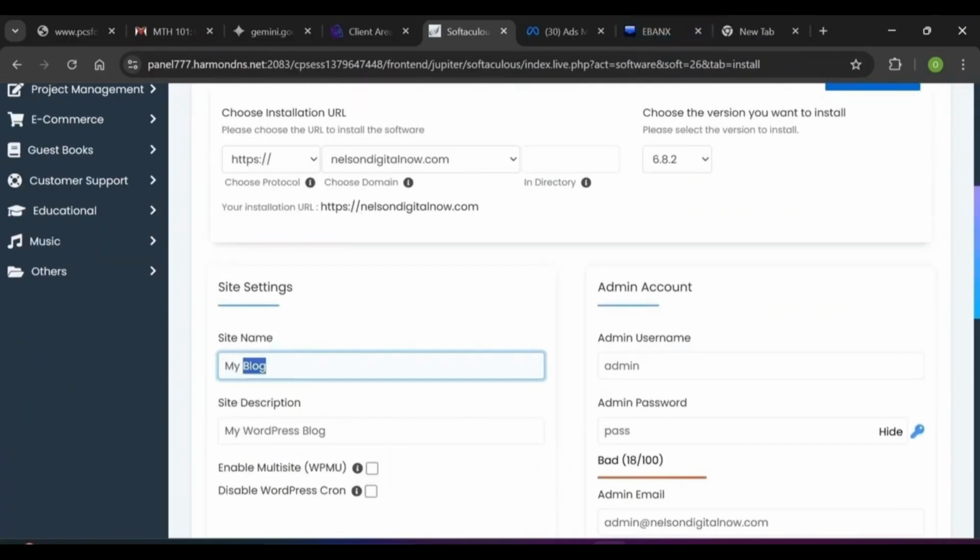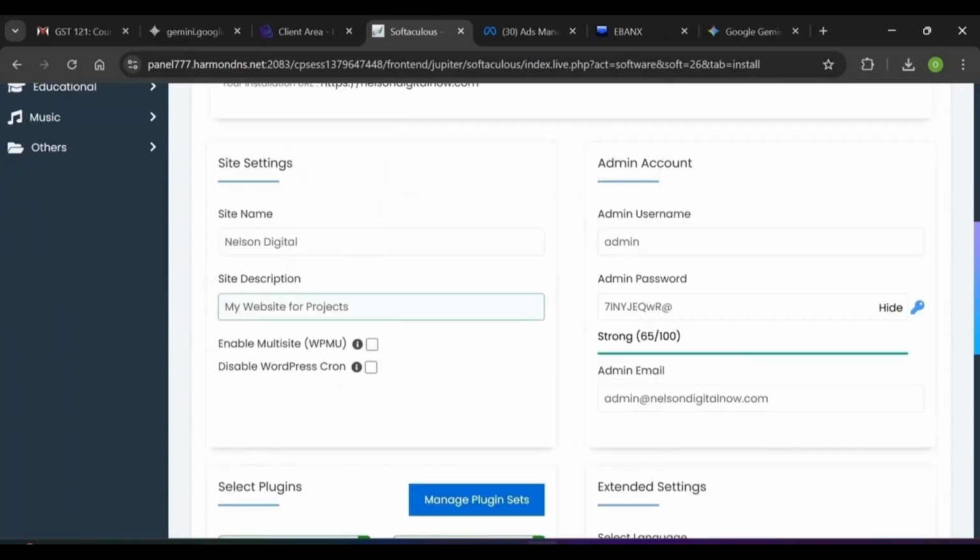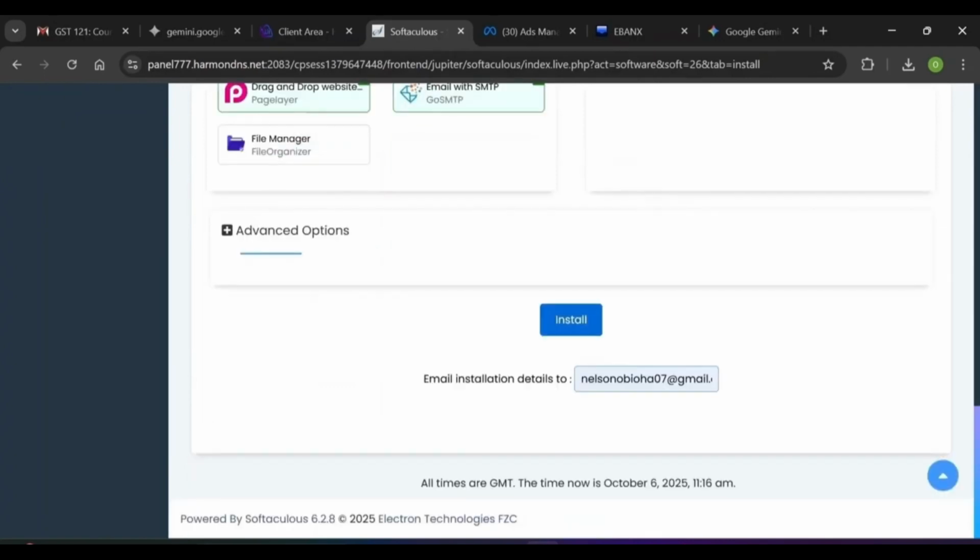Then scroll down, type in the site name. Then type your description. Then for this admin account, input your admin username. Create admin username and admin password. We can use this key to generate a password. So make sure you use a password you can easily remember, because you are going to be using this username and password to log into your WordPress dashboard. So once you are done, scroll down please and type in your email address. Then you click on install.